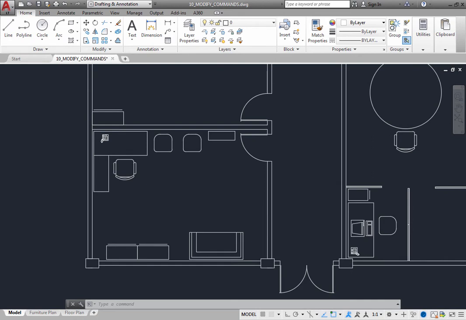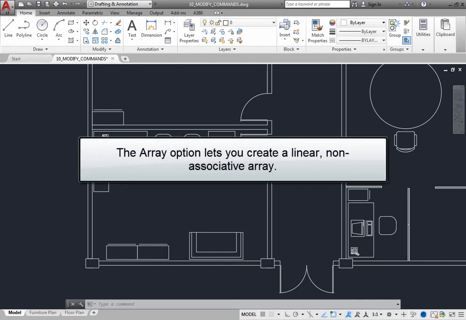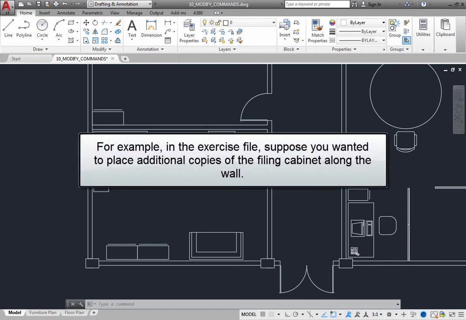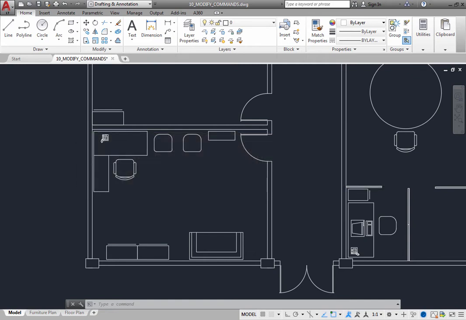The copy command includes an array option that enables you to create a linear non-associative array. After selecting the objects to be copied, you enter the number of copies you want to make, and then either enter the distance between each copy or fit the copies between two specified points. For example, in the exercise file, suppose you wanted to place additional copies of the filing cabinet along the wall.